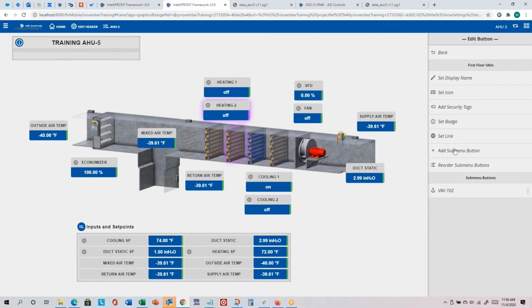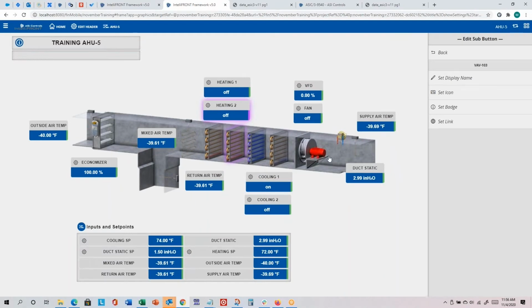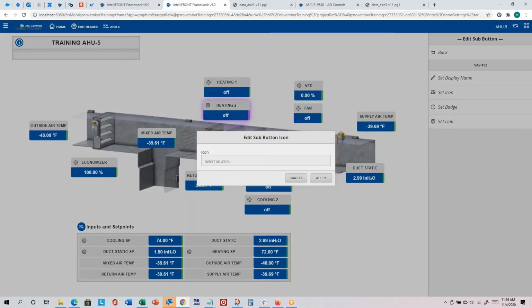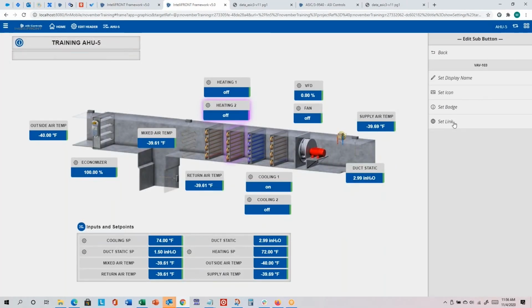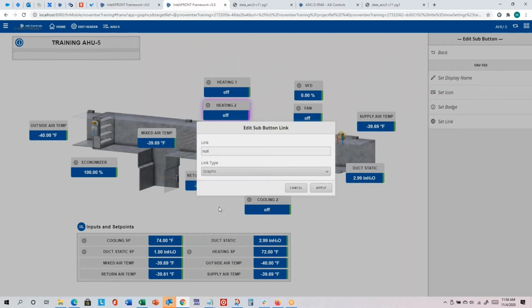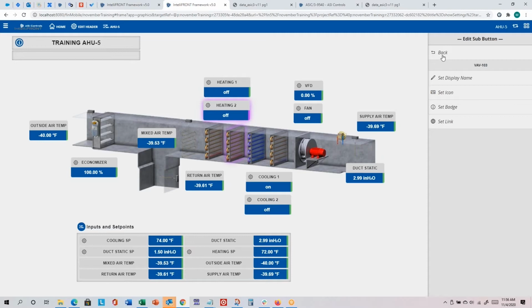So first floor VAVs, add a submenu button, set the display name to be VAV 103, apply, set the icon to be the anchor, apply, set the link this time to be a graphic just like before, but when I apply now, I want to choose the VAV graphic targeted at VAV 103. Then I go back, now I've got buttons for 102 and 103.